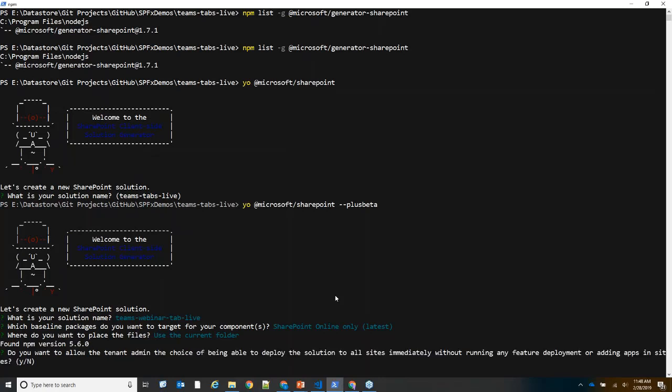So this is the big one. Do you want to allow the tenant admin the choice of being able to deploy the solution to all site collections immediately? By default, that's no. You need this to be yes, because you need to enable this ability for whoever's going to install the solution for you to actually be able to make it available to all site collections, because that's how Teams is going to be able to interact with this thing.